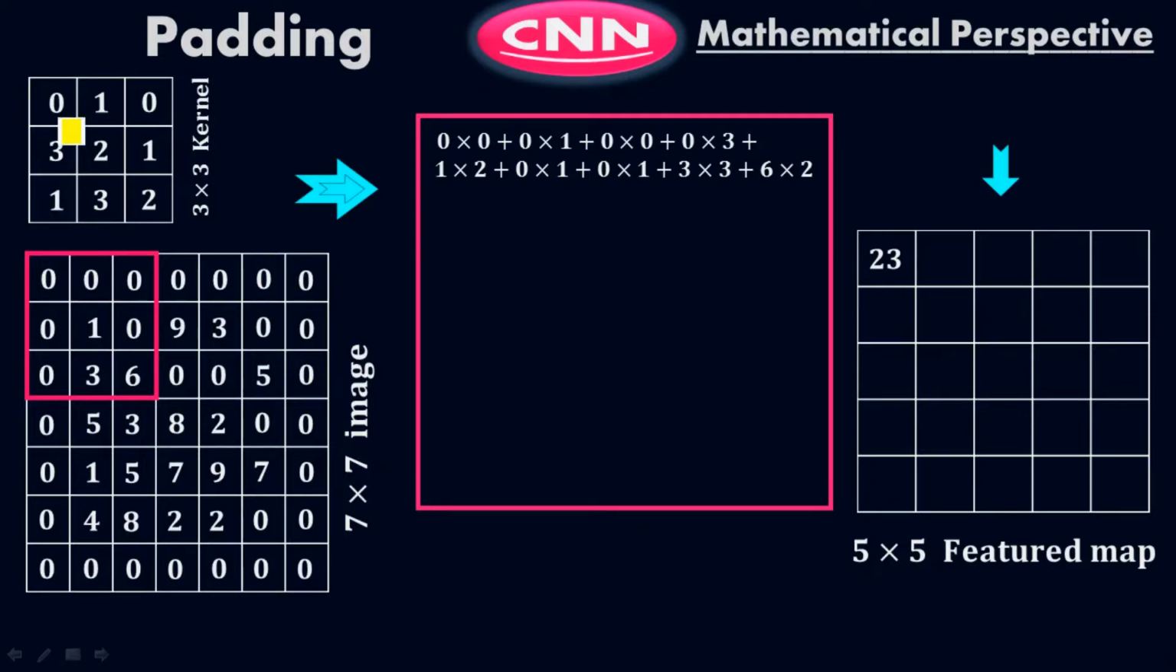So 0 times 0 plus 0 times 1 plus 0 times 0 plus 0 times 3 plus 1 times 2 plus 0 times 1 plus 3 times 3 plus 6 times 2. So when you do the multiplication and then the addition process, at the end you will get the value 23 here. We are building the feature map.